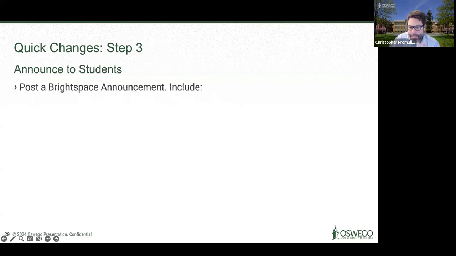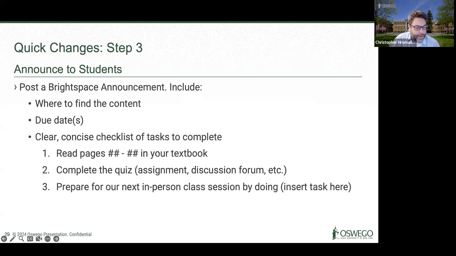So of course, a big piece of this is communicating it to students as well, where we can post a Brightspace announcement, including where to find the content, including our due dates. And I'd recommend if you're not going to create a checklist within that Brightspace module, then this announcement is a great place to put a checklist of tasks, one thing after another. So for example, read pages something to something in your textbook, complete the quiz, then prepare for next in-person class session by doing such and such.